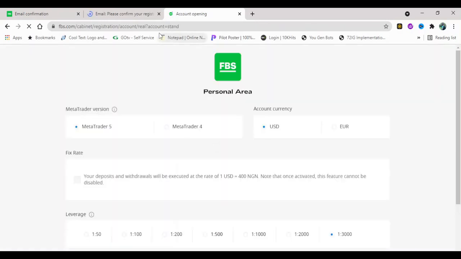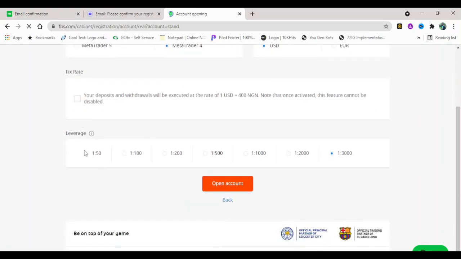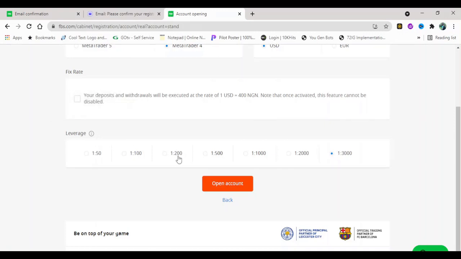Then you need to do your verification as well, but before that, let's go gradually. Then what you're going to do right here is click on MetaTrader 4, and you're going to leave it on USD. Then on the leverage, that is the reason why I said you must have a little basic knowledge, because I do not have time to be explaining all this leverage or no leverage.